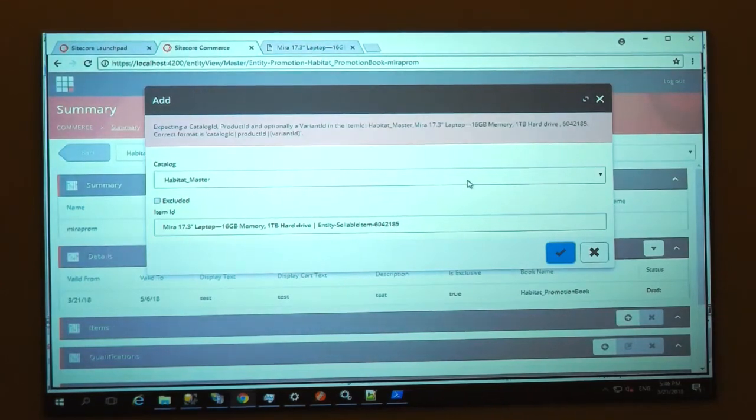What is this error about? Protect optionally by enter the item ID. Oh yeah, sure.